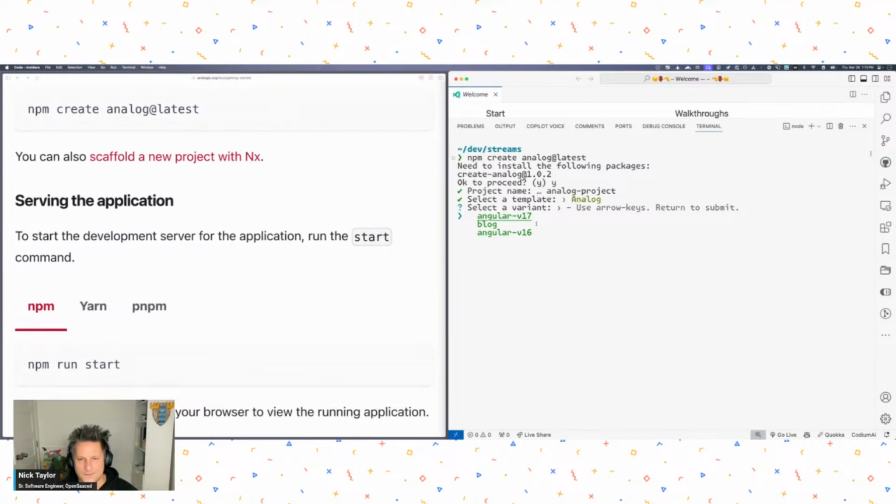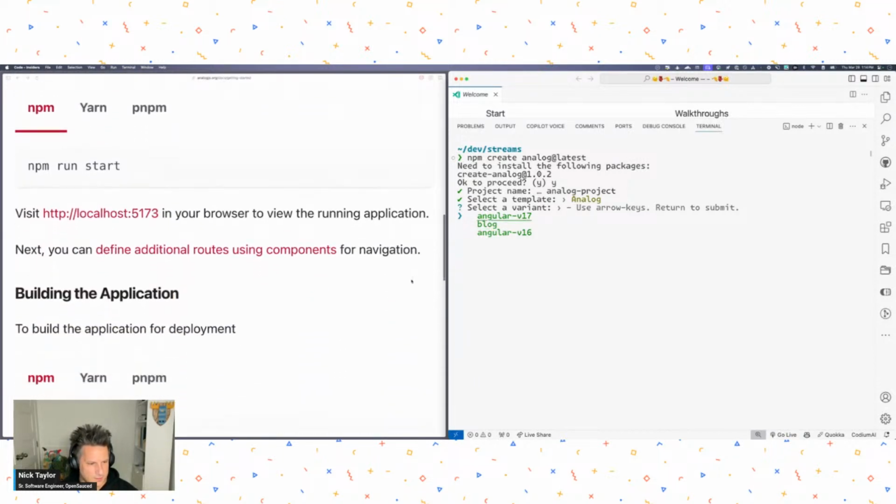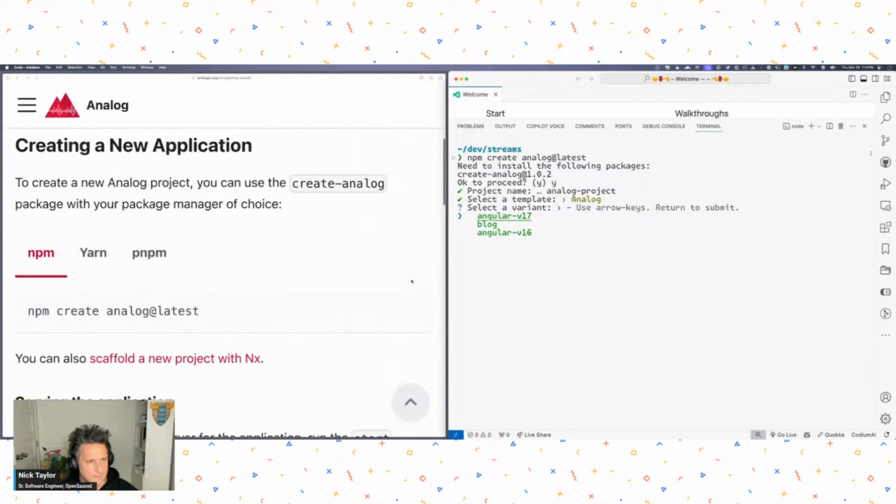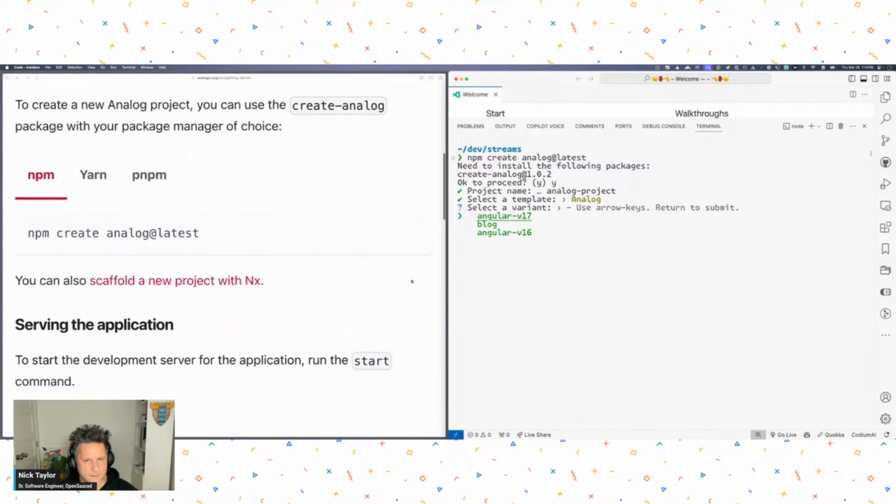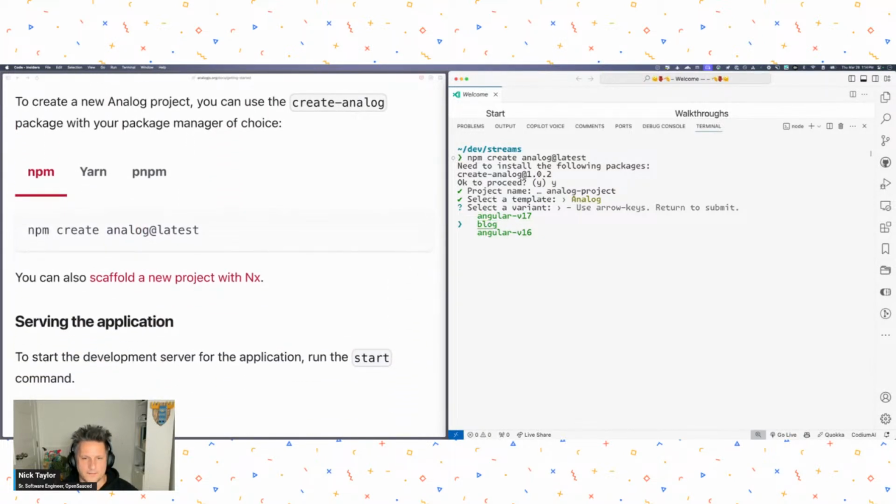Okay, we can try the Angular 17, I guess, or maybe play it safe with a blog, because that will give us some file-based routes, perhaps. I'm not sure which one. I wonder if they have suggestions. Create analog. Okay. You know what? I'll play it safe. I'll go with blog.